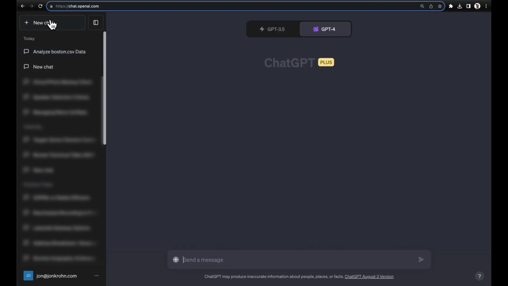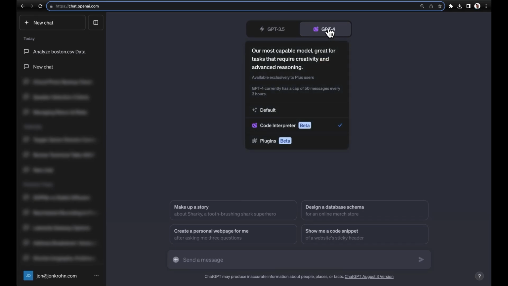You can create a new chat and then make sure you select the GPT-4 model, and there's a drop-down menu there. You can choose just the default GPT-4, which is super powerful on its own. You can choose to have plugins, which is kind of a separate thing. You can have Wolfram Alpha there to do math for you, for example, or you can do internet searches with those plugins. Today we're focused on the code interpreter. So you select the code interpreter option from the GPT-4 drop-down menu.